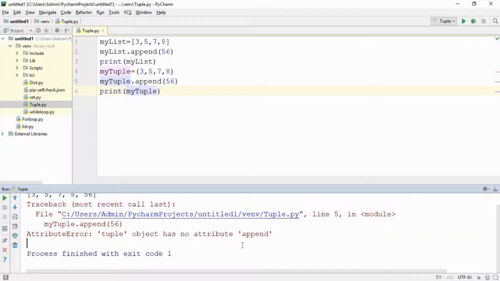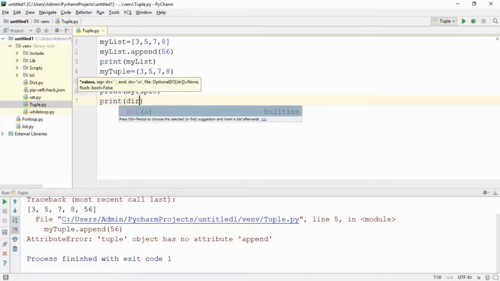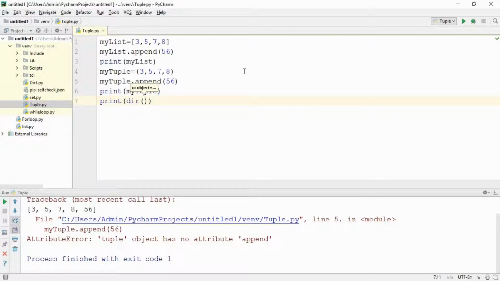So that says that you cannot add new elements to a tuple, and you cannot remove elements from a tuple. Whatever you declare, it remains as it is. Let me show you how the number of methods present in a list and in a tuple differ from each other, both in numbers and in how they really function. For that we can use a command called dir, and inside that you need to pass the variable name.